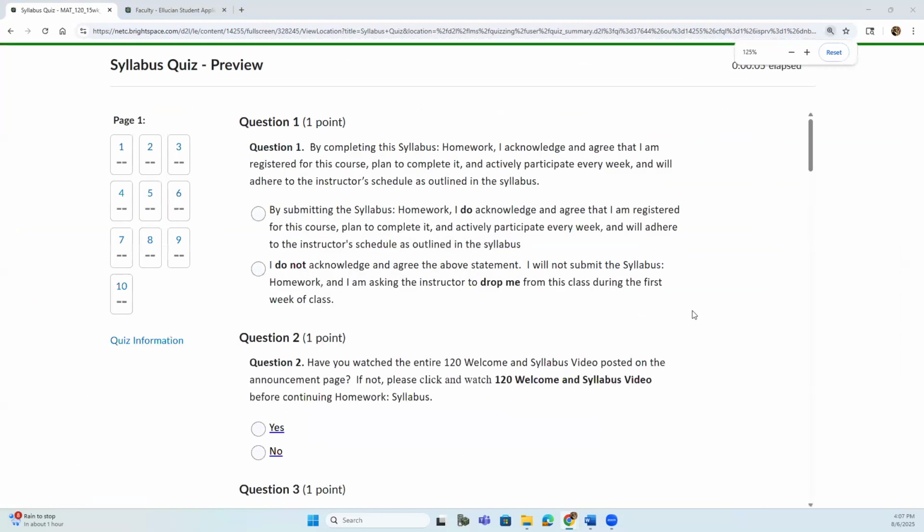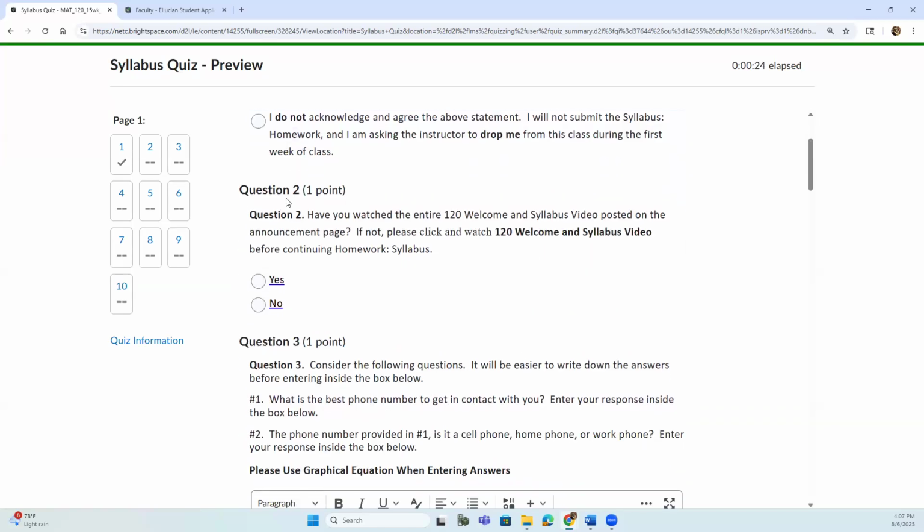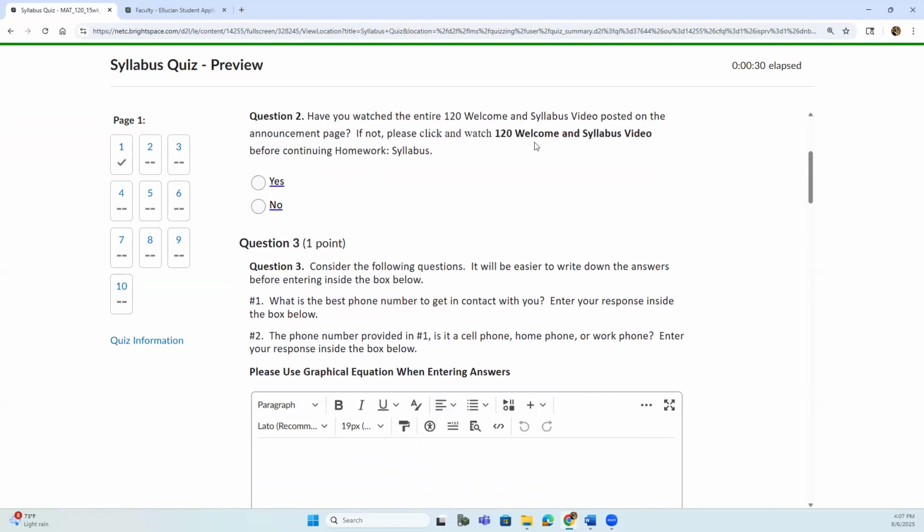All right, question number one on the syllabus quiz. By completing this syllabus quiz, I acknowledge and agree that I am registered for this class, plan to complete it and actively participate every week, and will adhere to the instructor schedule as outlined in the class. Click on the first one, so that means you do acknowledge it. Question number two, have you watched this welcome syllabus video entirely? Please say yes. Okay, I will hold you to it.